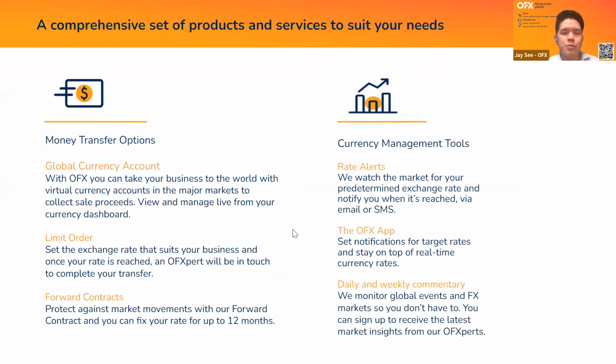And then there are also some currency management tools which we have available. We've got the feature called Rate Alerts, which is kind of the baby steps version of the limit order, where you enter a desired rate. And when it hits, you need to log into the system and book the deal yourself. There is no dealer interaction there. We also have the OFX app where you can set notifications for the target rate and stay on top of those real-time currency rates. And we also offer daily and weekly commentaries as well. As OFX monitors global events and foreign exchange markets, you don't have to do it. So you can sign up for this to get the latest market insights from our OFX experts.